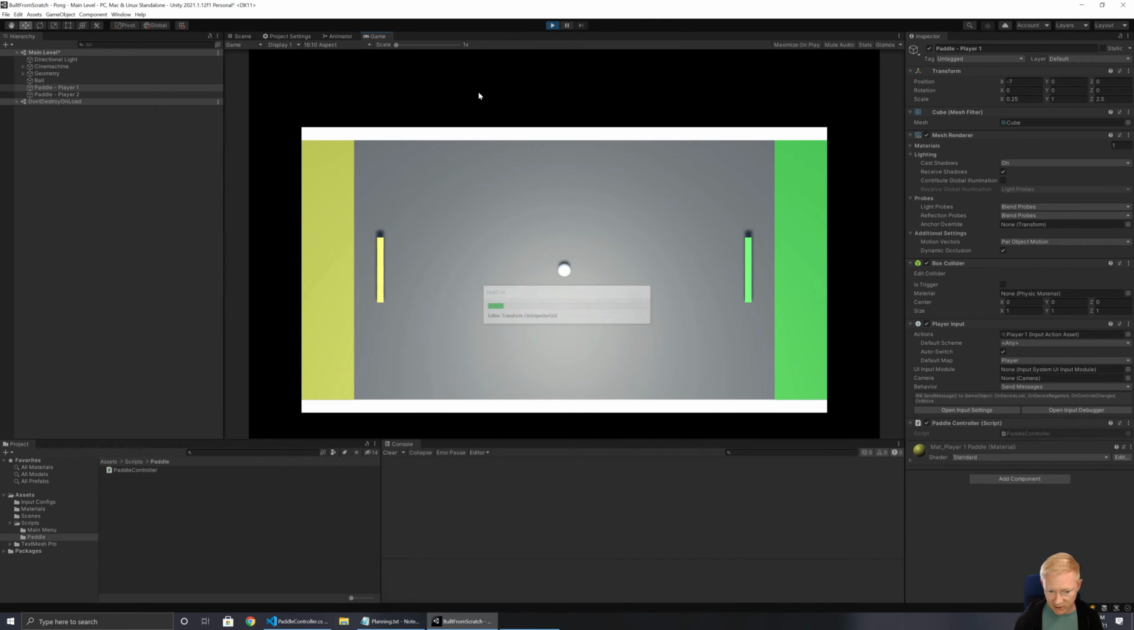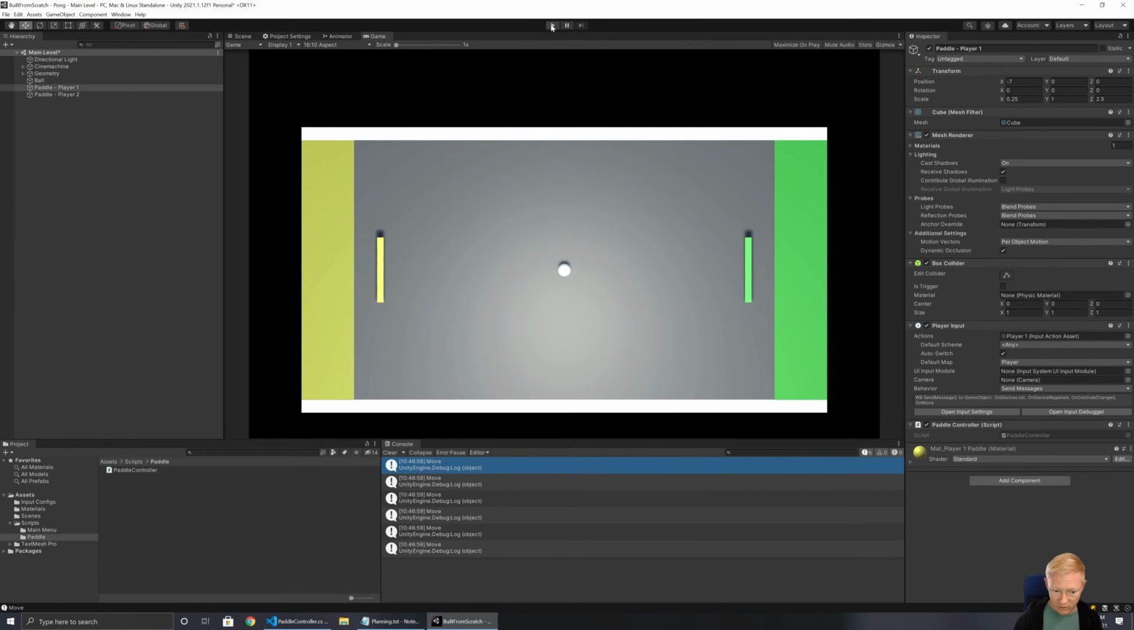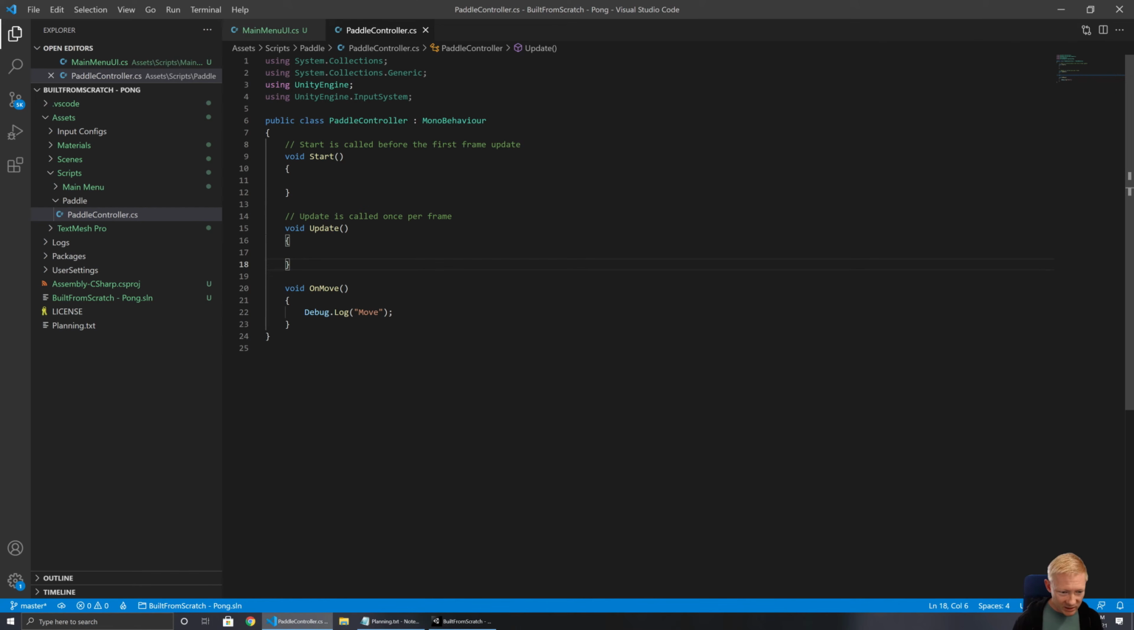So we just want to get an initial sense of, am I getting stuff? So W, A, S, and D are working, so that's good. So player 1, we're getting input. Let's check player 2. Okay, so we've got input coming through, so that's good. Now we need to work out what we're getting passed in.